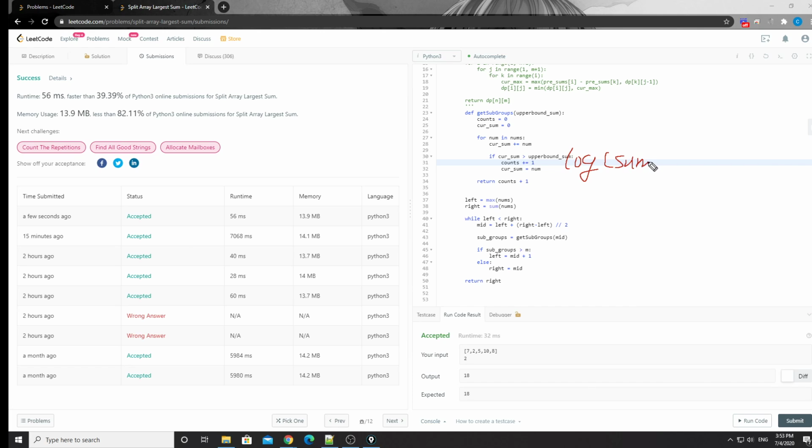Sum of numbers, right? So that's the outer loop time complexity, because we are doing the binary search in the range of the sum of numbers. How about the inner part? Inside here, we simply loop through all the numbers in nums, so it's going to be O of n.